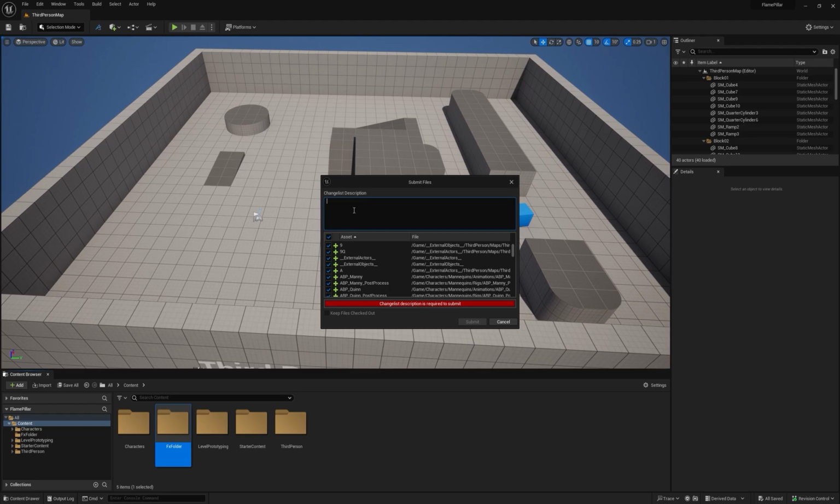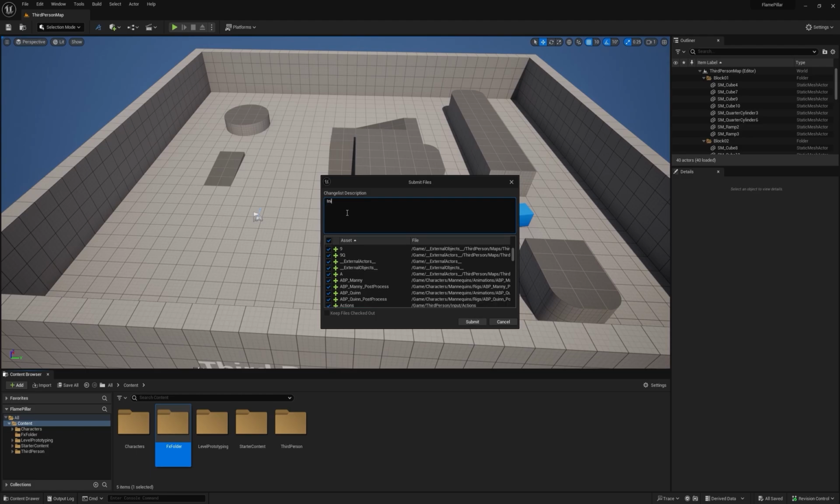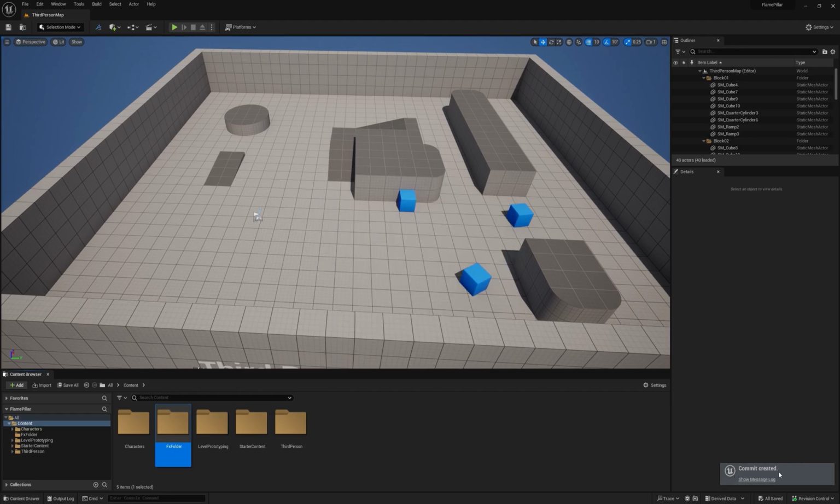A commit is basically a snapshot of the project at a specific point in time. It records the changes we make, and the commit name we give here can be a reminder of what changes we made. The first name I will give is initial, so it will be our initial commit. So type in initial and click submit. Here you can see that the commit is created.